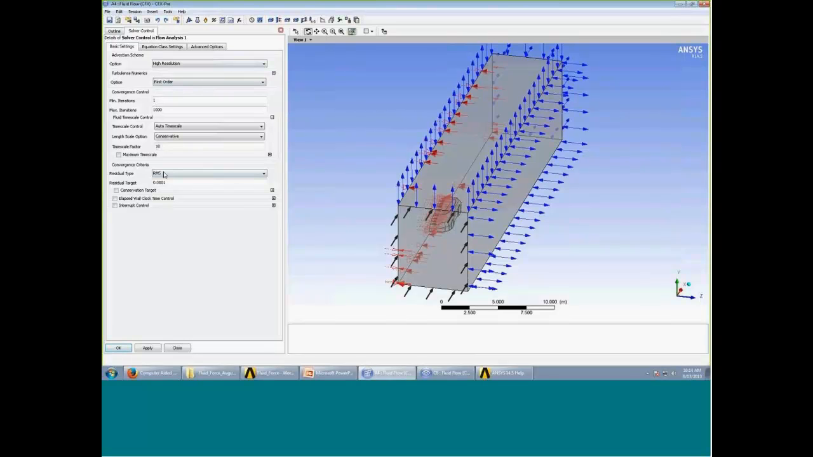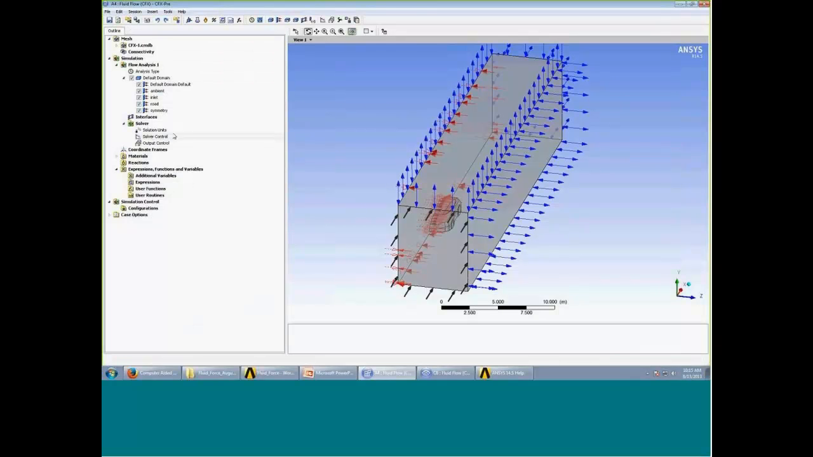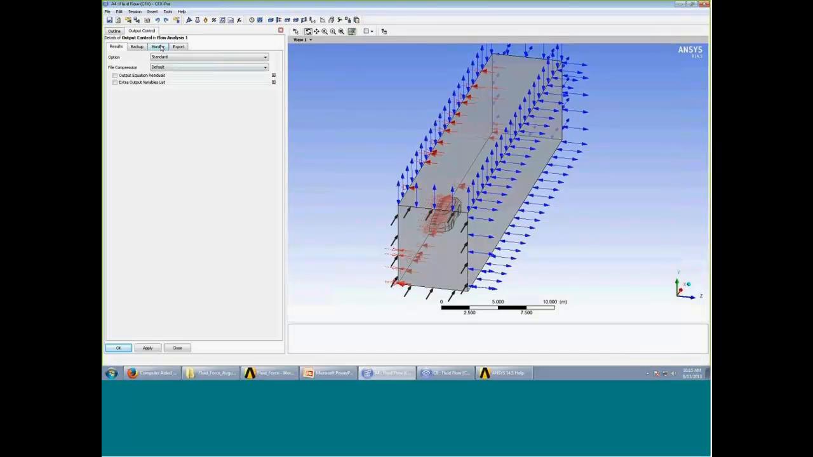I'm going to leave the convergence criteria as is, but I may find after my initial iteration that I want to tighten that up for a more accurate result. Now, when I'm judging my convergence, what I want to do in addition to using the residual target is to use some monitor points. So I want to make sure that the quantities of interest, for instance, the drag force, is fully converged when the solution stops. So in order to do that, I'm going to set up some monitor objects in the output control. And these are very important to help you judge convergence.